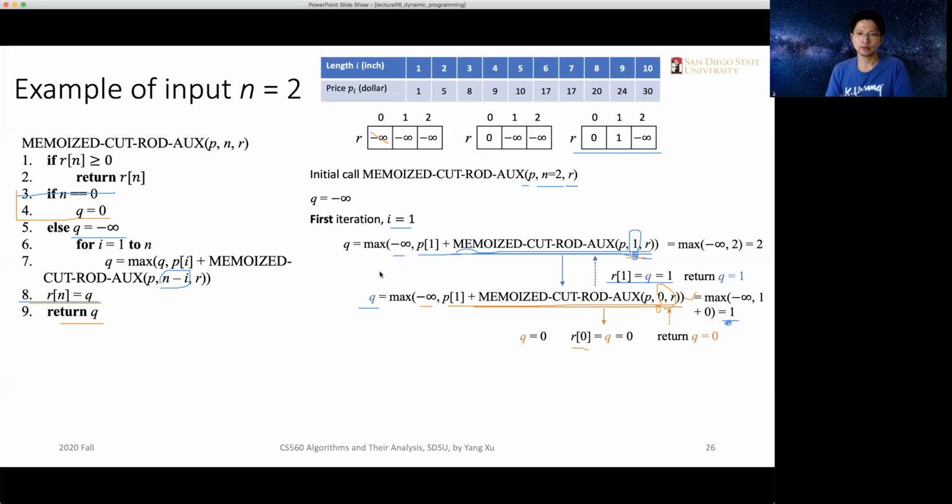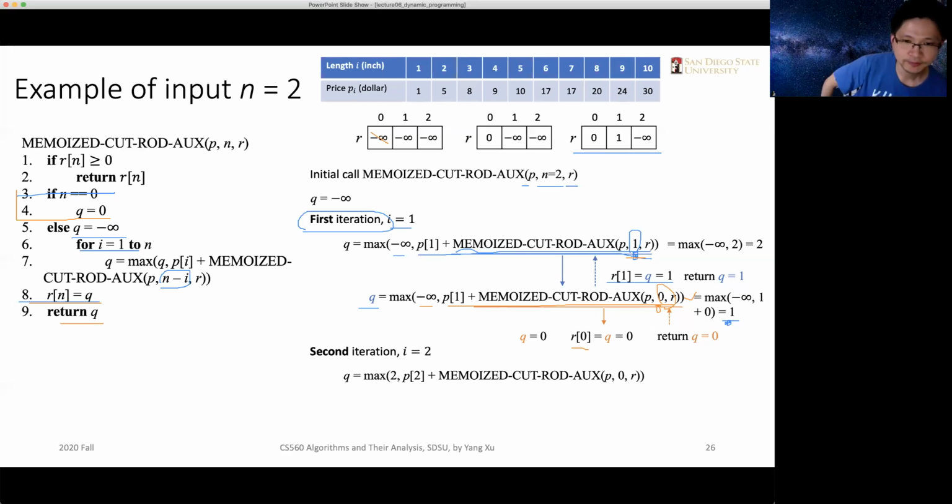But this black Q is not returned yet because we are just done with the first iteration. This is the first iteration of the for loop here, line 6, and this i needs to iterate over 1 to 2. So the second iteration, i equals 2, right? In this case, we need to compare the older value of Q, which is 2 because it was computed here, with the value of P2 plus optimally cutting the rest part, which is length 0.